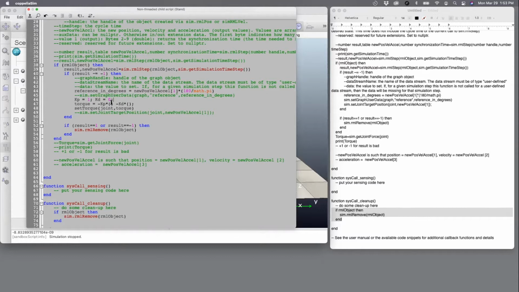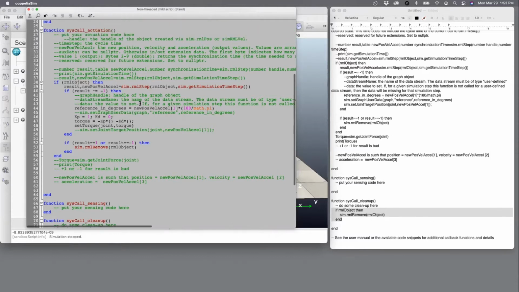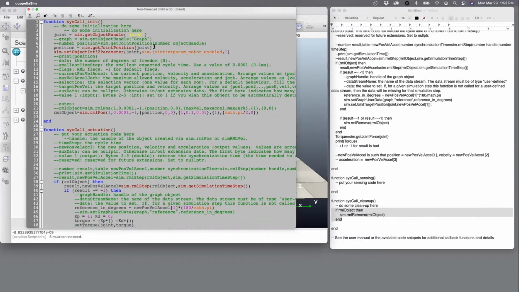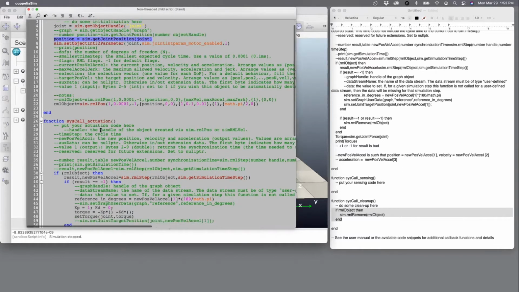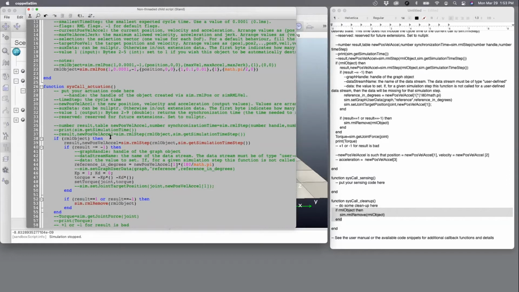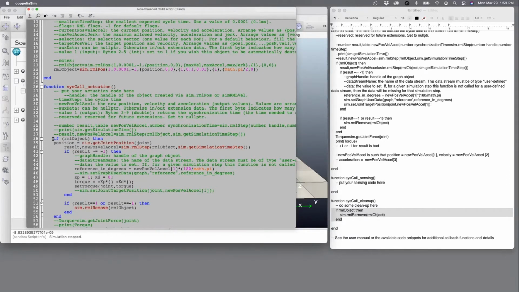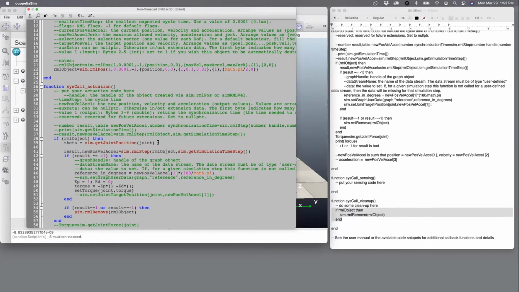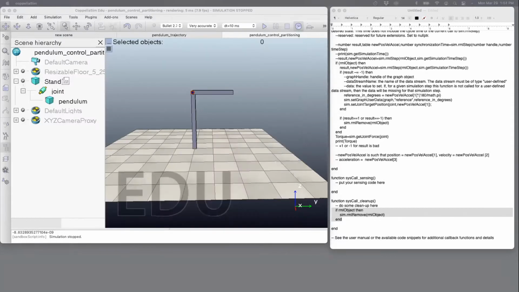Now I need to get the position and velocity. So again, position, I already have this piece here. So I can take that, paste it here. So that gives me the position. Let me call it angle actually, or theta if you like, theta. And then I need to get theta dot. Now for theta dot, there is a call to get float parameter. So I'm just going to copy that from an earlier code also.